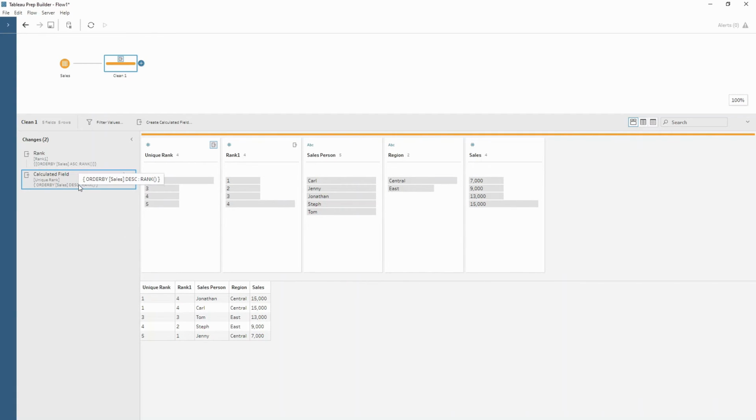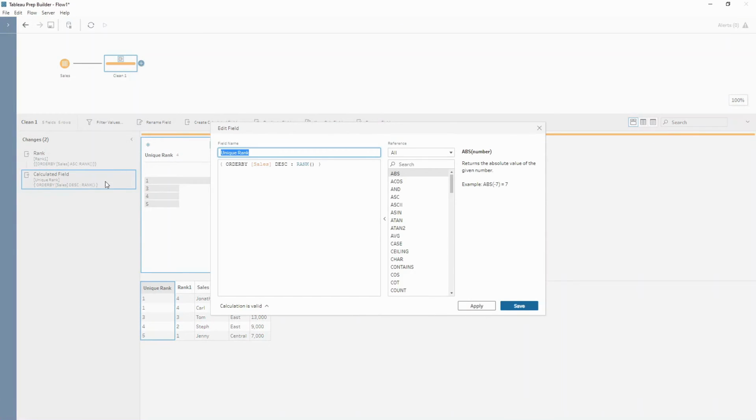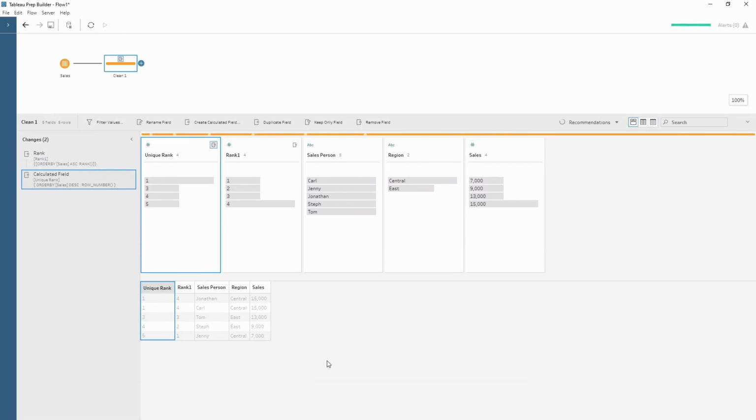However, if I wanted to edit this, I can double click on the calculation. This opens up the calculation again, but let's just say I want a unique rank this time. So instead of using a rank, I'm going to use the row number. So again, Tableau autofills this for you. So this is now just going to give you a row number, so in a sense a unique rank. So if I press save, there's 1, 2, 3, 4, 5. So each of our different salespeople have a unique rank.